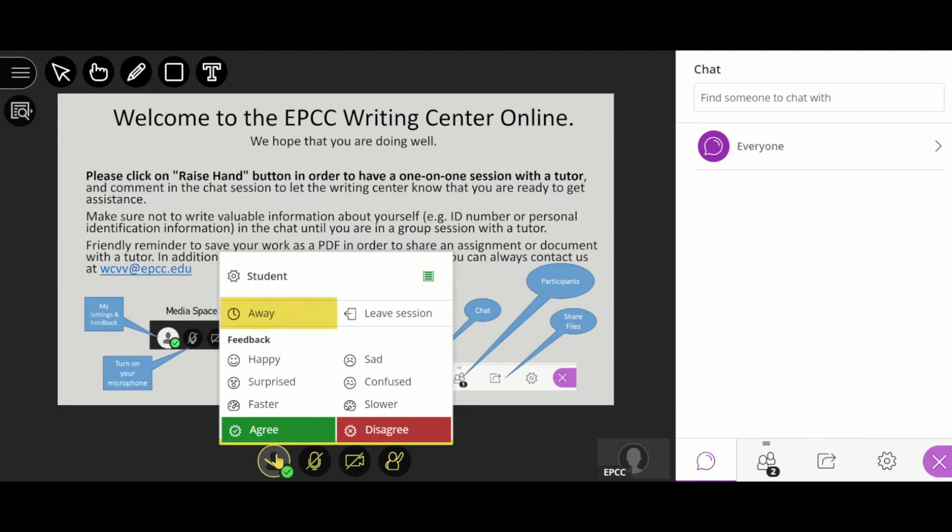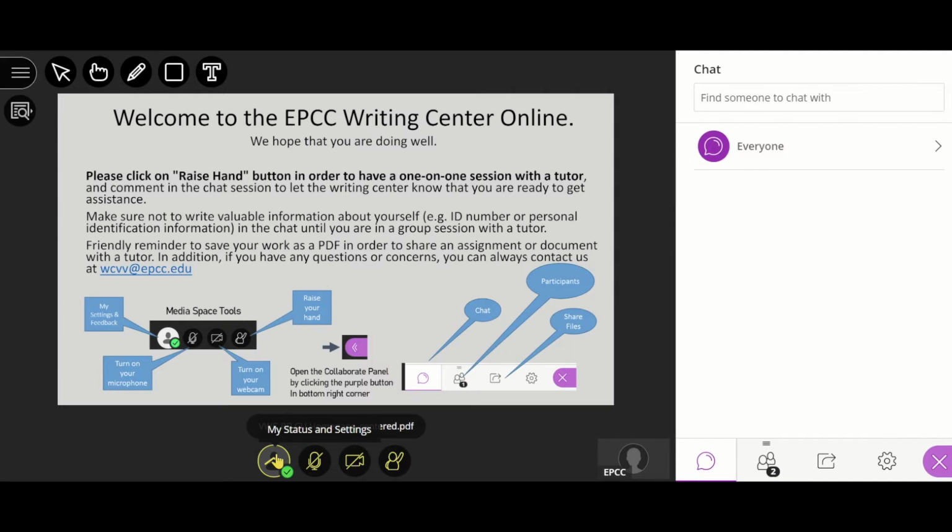Availability allows tutors and students to change their status to active or away. This way, both parties are informed as to whether or not the person on the other end is available or has stepped away momentarily. The microphone can be turned on and off, allowing for verbal communication. The same is true of the video chat option. The raise hand option notifies tutors and students that a student requires assistance.